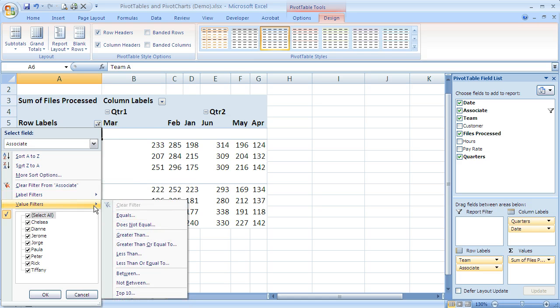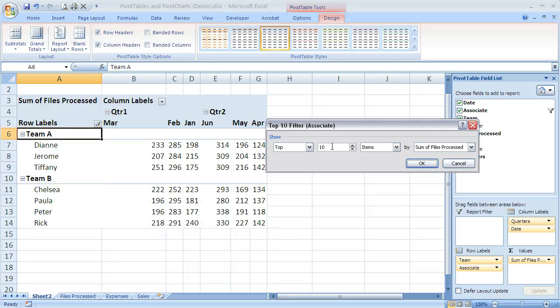And then under value filters, here's where we can come in here and change to say I want it to show people who have values greater than a certain number, less than a certain number. In this case, that would be files processed. I could also do top 10. So maybe I want to see who my top performers are with processing files. I'm going to click on top 10, and you'll see that you actually have options beyond just 10. If I want to see who my top 2 performers are, I'm going to change that to top 2.